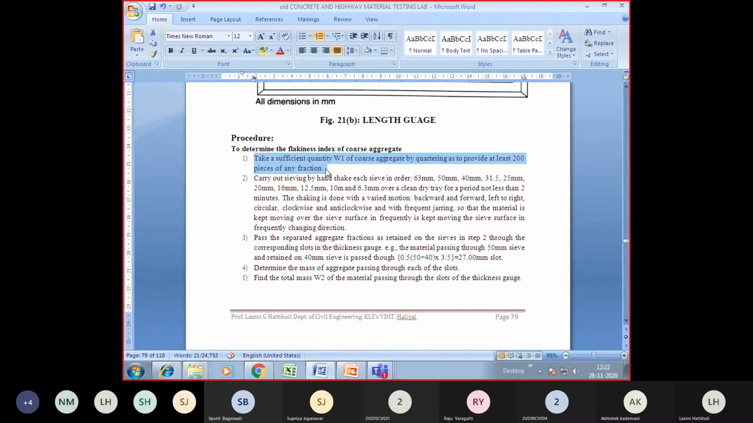Either you can collect 200 pieces or simply randomly take some sample of aggregates which has 200 pieces. Take that aggregate and take the weight W1, and make sure it is completely oven dried aggregate. Now after that, carry out the sieving. First of all, you know how the sieve sets are, right?